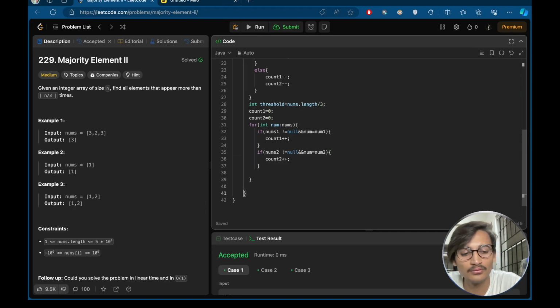Now we have to check if the voting count is greater than the threshold. So for that, if count1 is greater than the threshold, if this is the case, we have to add it. Let's make our array list first, because there we have to add our elements. So List<Integer> result is equal to new ArrayList.